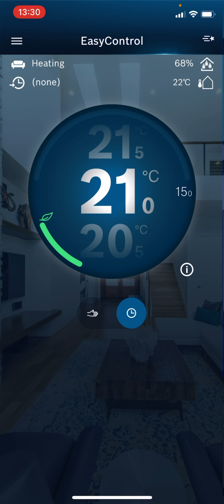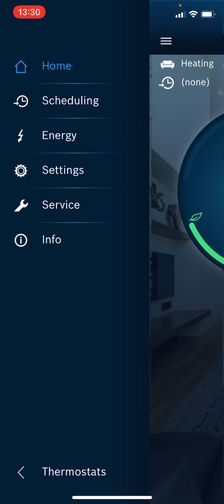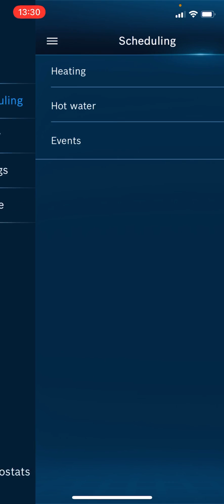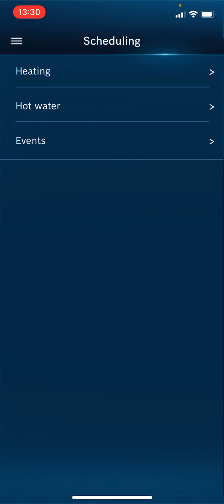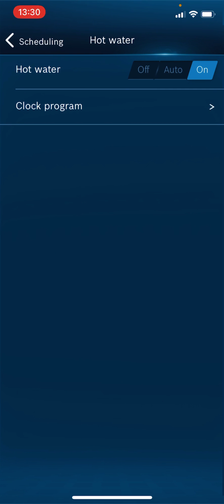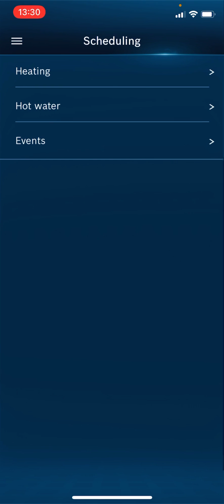At the top left-hand corner, you've got three lines. I tap those lines, and then on the left-hand menu, select scheduling. So I have a combi, which means when I turn on my tap, I get hot water through the boiler and it heats on demand. So there is no schedule for this. I guess this is for if you have a system where you have mass storage and a water tank, and you want to schedule when it heats the hot water. But obviously with a combi, you don't need this, so ignore that.